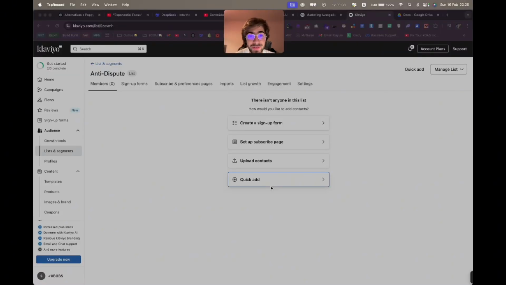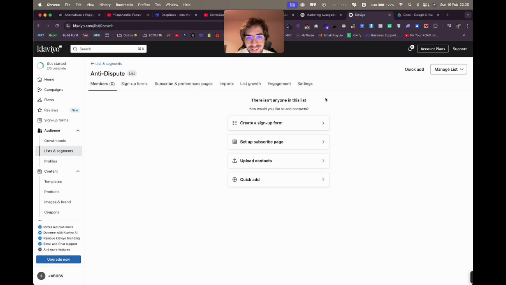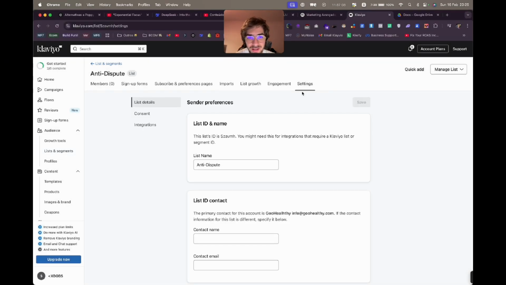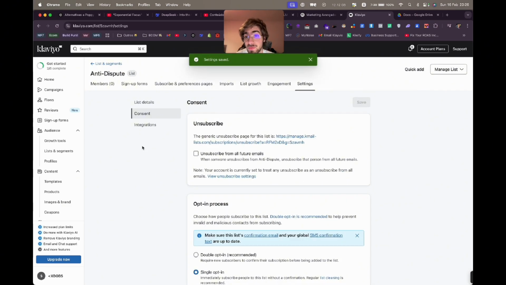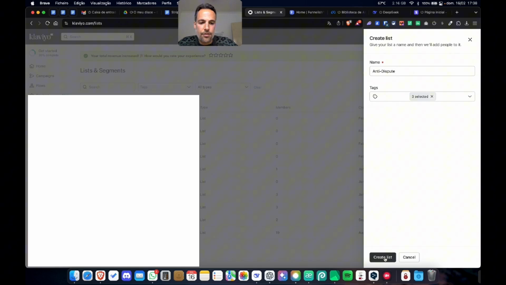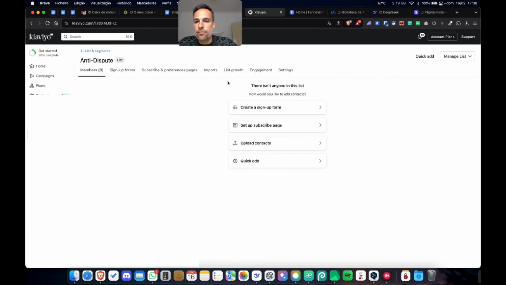Don't forget to go to the settings in your list in Klaviyo, okay? Go to settings, go to consent, and turn this option on, and save. Okay, for lists in Klaviyo, it's done. So we create the list, and now everything is done here.